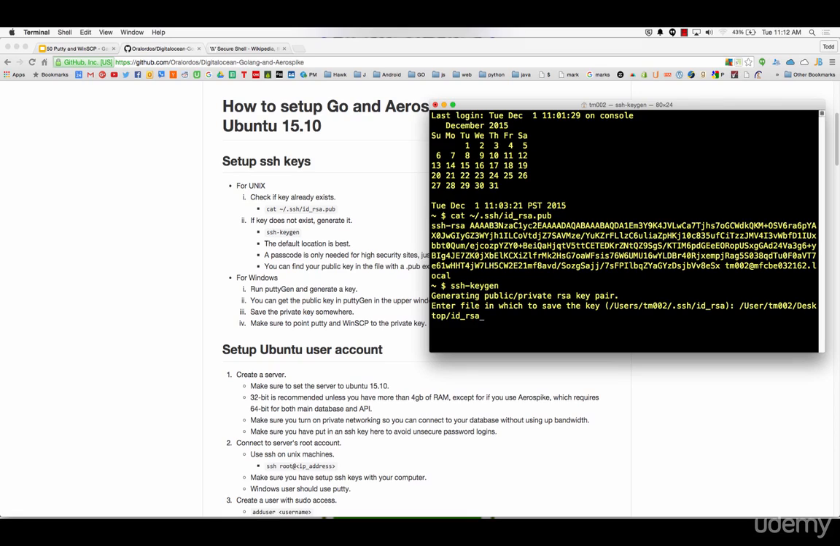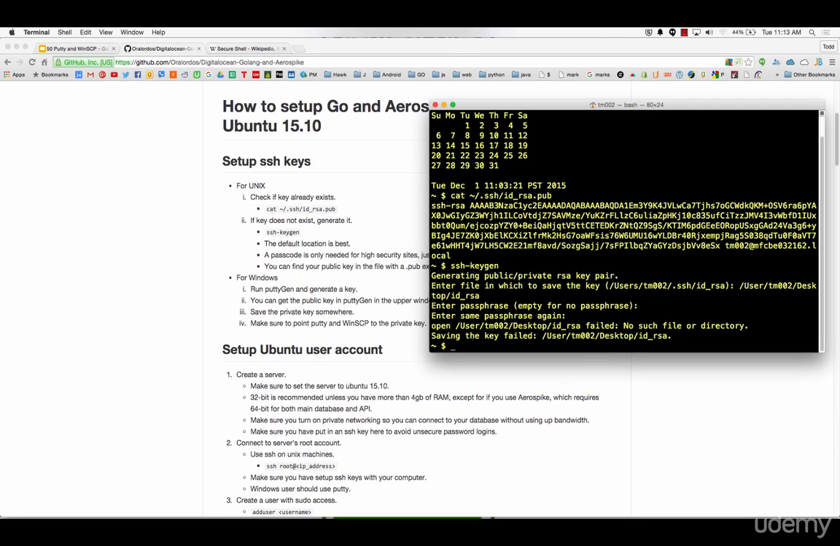So I'll just put it on Todd's desktop here. I think that's the desktop. Yeah, that's good. Normally you just leave it blank and press enter and it goes to the default spot, which is where you want it to be. So, passphrase: if you've got some high security, like you're making a bank website, you'll want a passphrase on your SSH key. But since we're just doing this, I'm just going to say empty, empty.